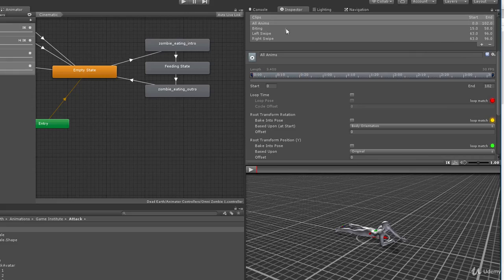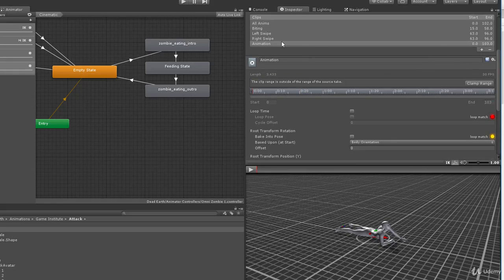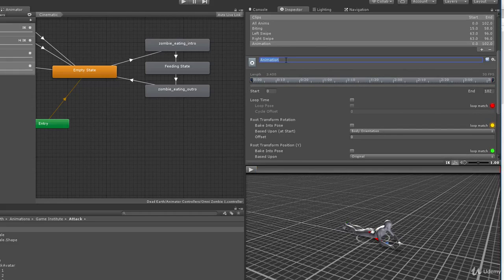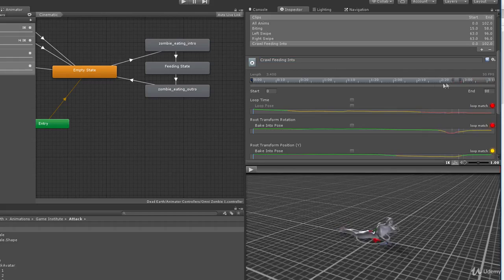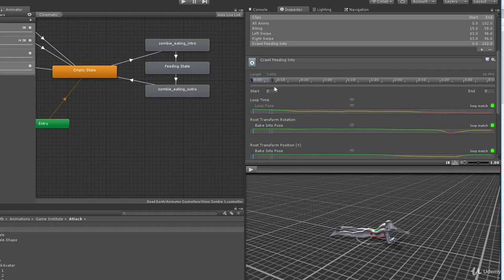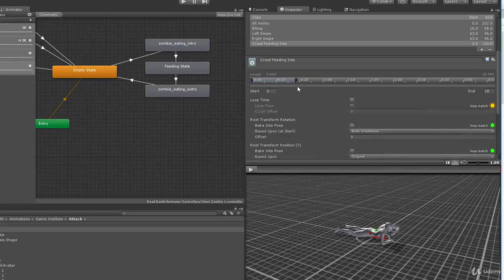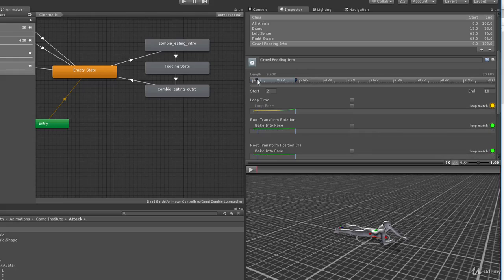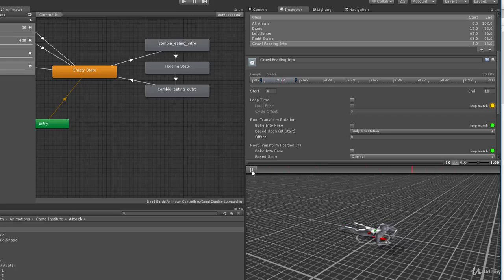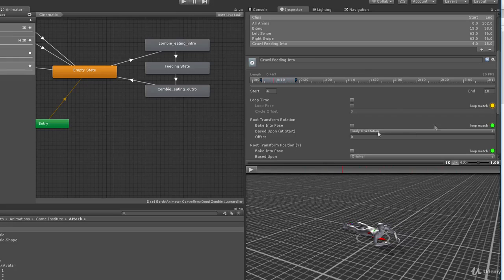So we'll click the plus sign underneath the animations clip list to add a brand new animation clip, which is called animation by default. We'll click the clamp range button to get rid of that little import problem. And then I'm going to call this crawl feeding intro. Then I'm going to move the marker back to roughly about frame 16, and then we can blend this animation into our biting animation. I'm just going to move the start marker forward to about frame 4. So this is what's going to play, just a little hand coming up to her mouth like that, then it will blend into our biting animation.